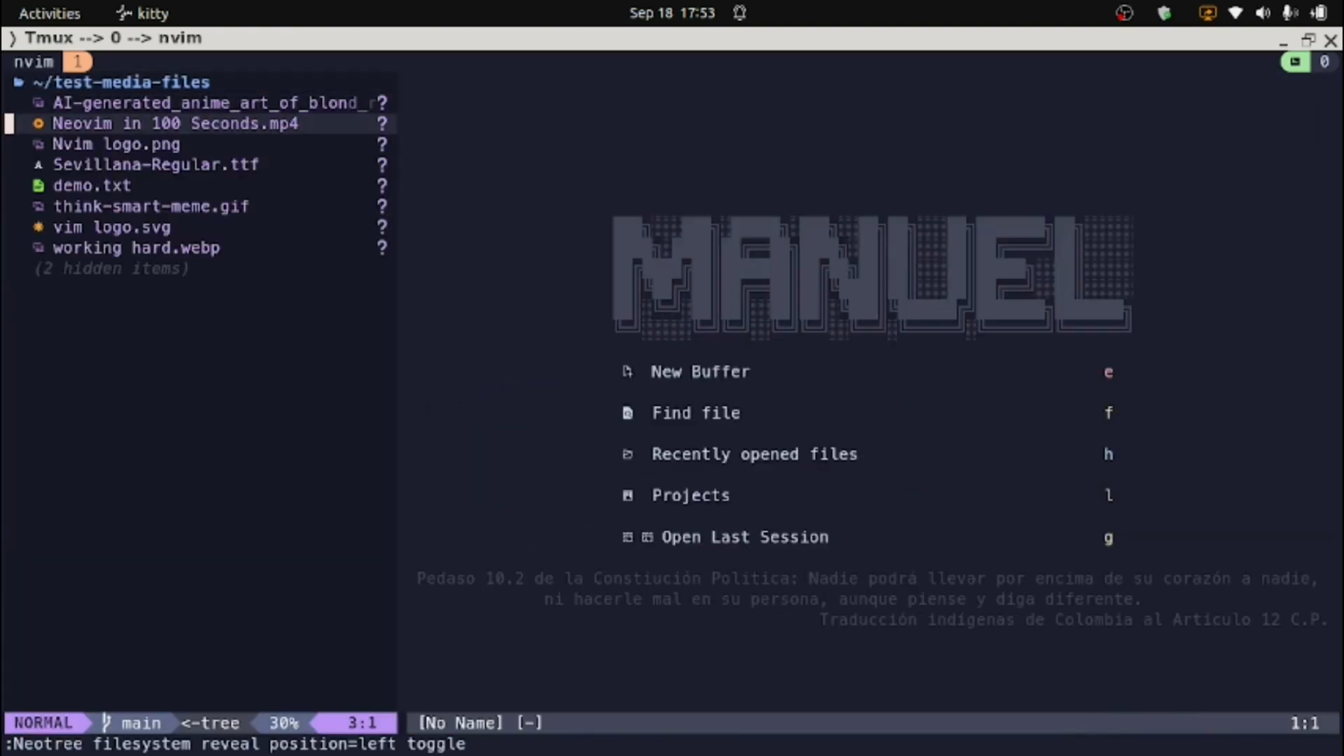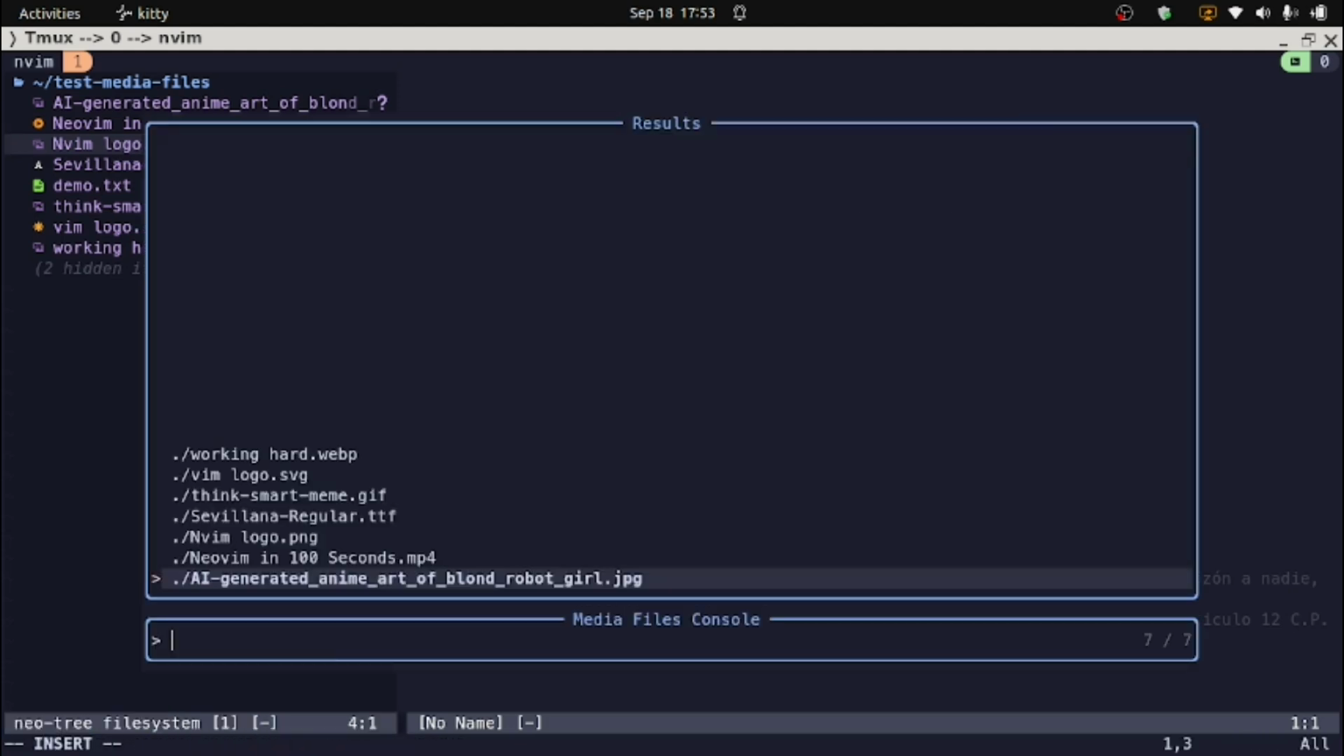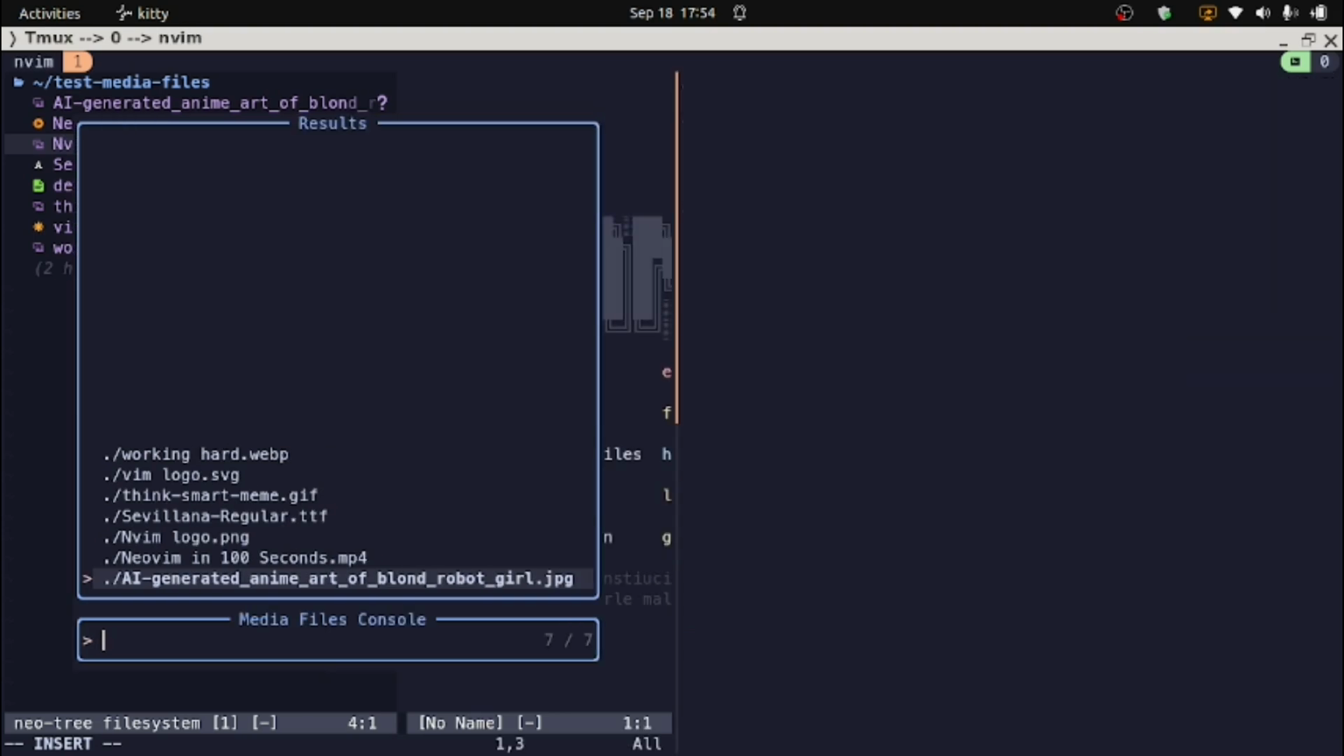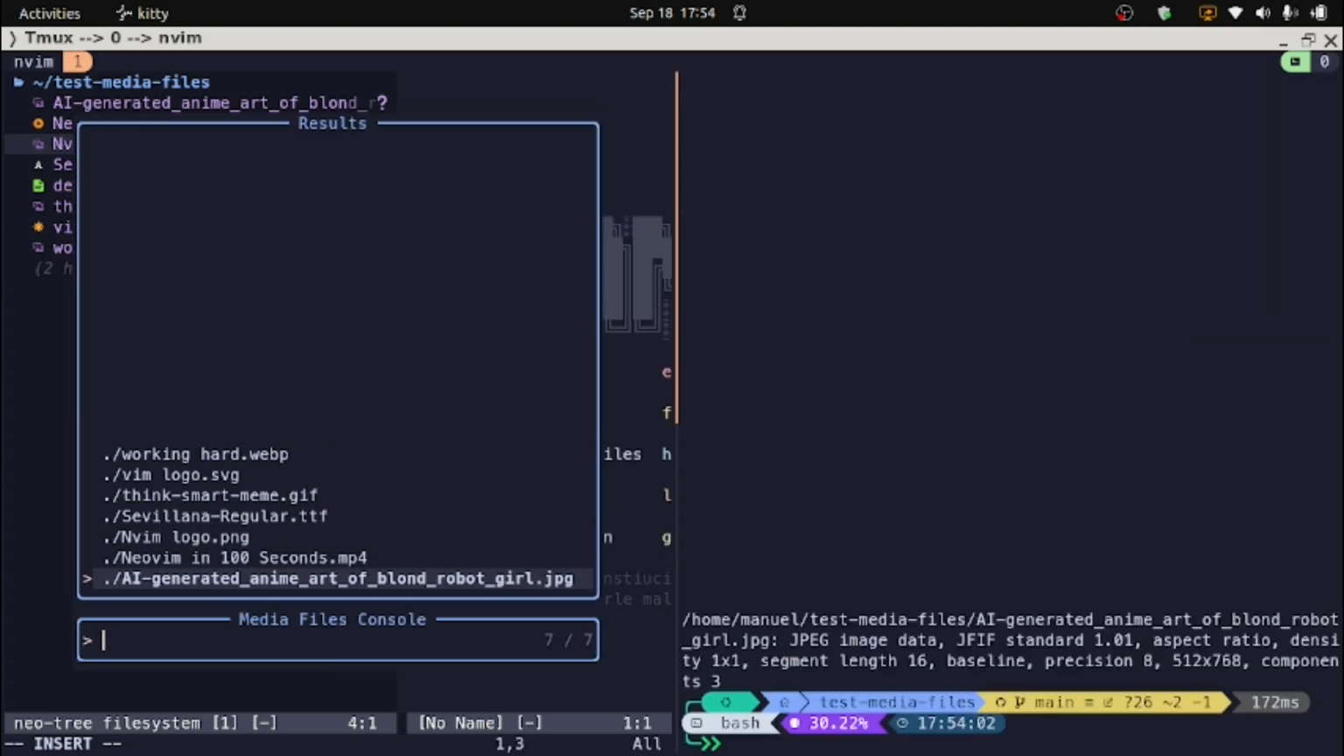Let's see the project. We have this bunch of files, and let's use leader Fn to open the screen for telescope with the list of the files. Hit enter to open the image, and Tmux opens a new pane and shows the image. Why doesn't this screen show the image?